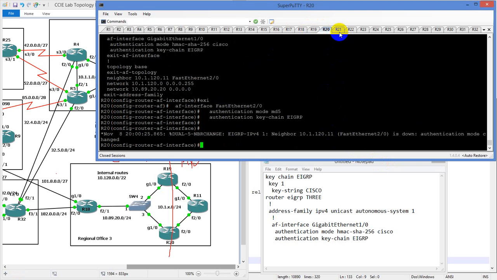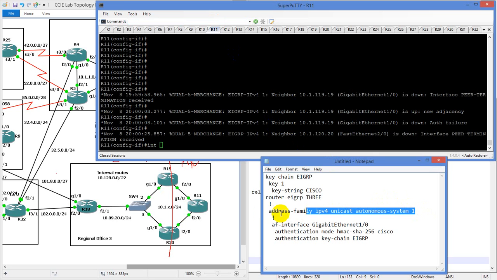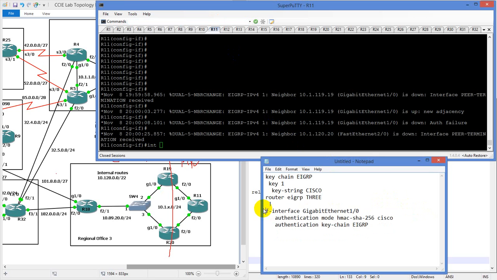We're going to go to 11, and we're going to go to global config, or actually I should say interface. Let's get rid of some of this other stuff. We'll just type in router. This stuff we can get rid of, and then we're going to do router Eigrp 1, and at the end here we're going to get rid of all this. We're going to say mode is MD5, and at the end of this we're going to say keychain is Eigrp, and that's all we have to type in.